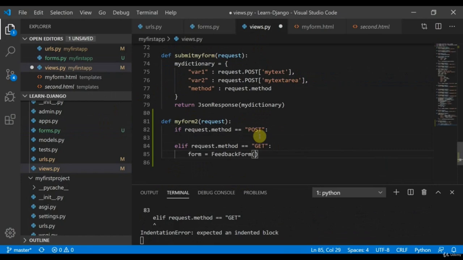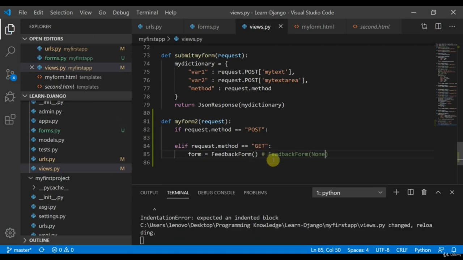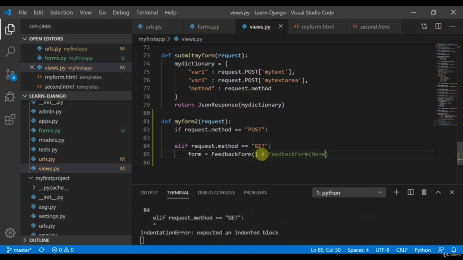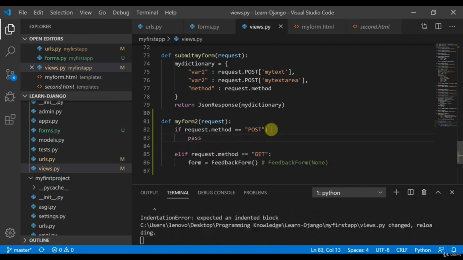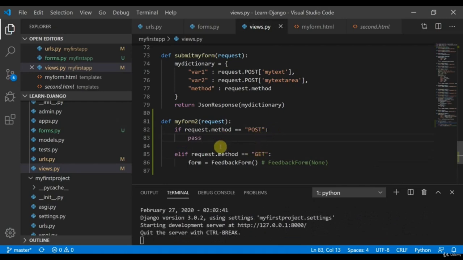So I have a feedback form, and basically this is equivalent to this. What I'm going to do now is execute a pass statement here. I'm keeping a pass statement till now so that it doesn't throw me an error, and I'll have a form, and I'll return render.